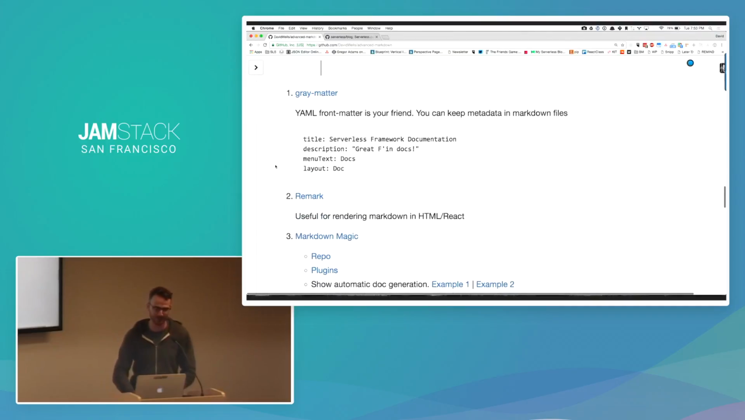Remark. A lot of static site generators these days use a project called Remark. It's a pluggable tool that you can use to extend different pieces of Markdown. A lot of projects use it to render Markdown into HTML or into React. Is Gatsby using Remark? Yeah, Gatsby uses Remark. We use Phenomic. I want to talk to you after about some of the differences, but Remark is an interesting tool. Am I going too fast? Is everyone following? I got a lot more. Okay, cool.